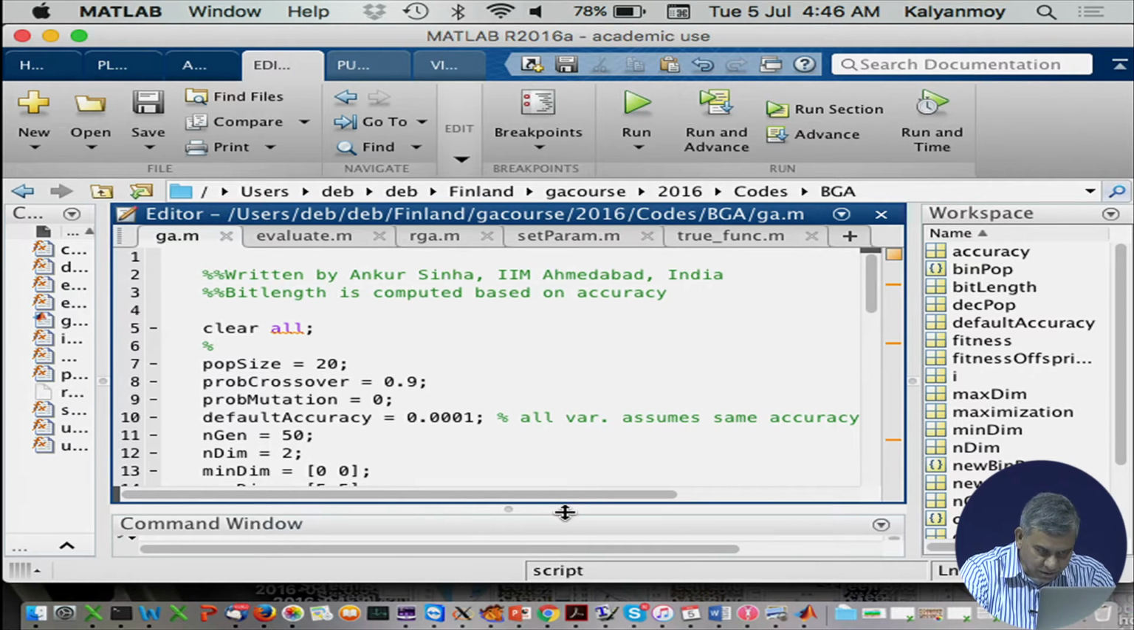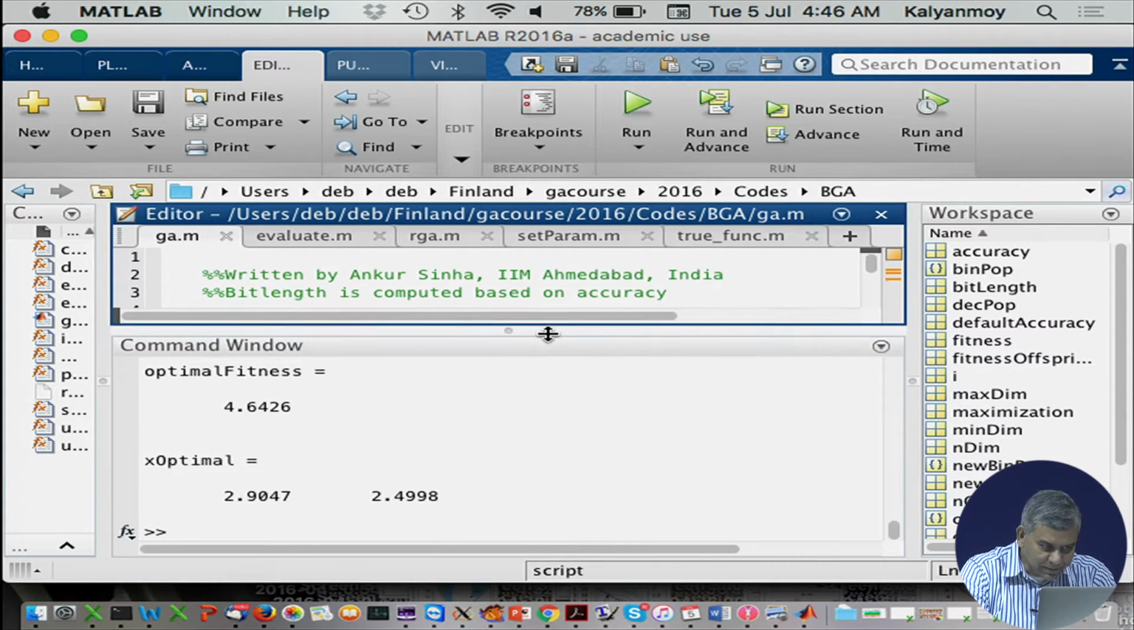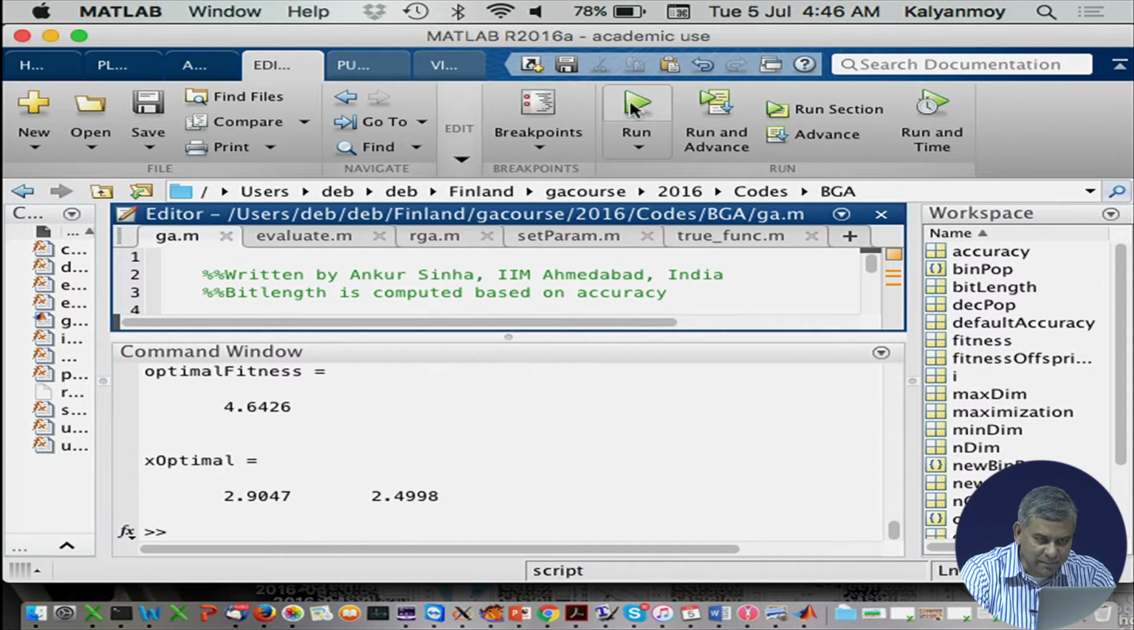Okay, so it's running already, but I need to move it up. Let me run again to show you what's happening. You'll see that the command window will get changed. So this is the new solution. Remember what was the result there? 3, 2, right? 3 and 2, and this function value should be 0.